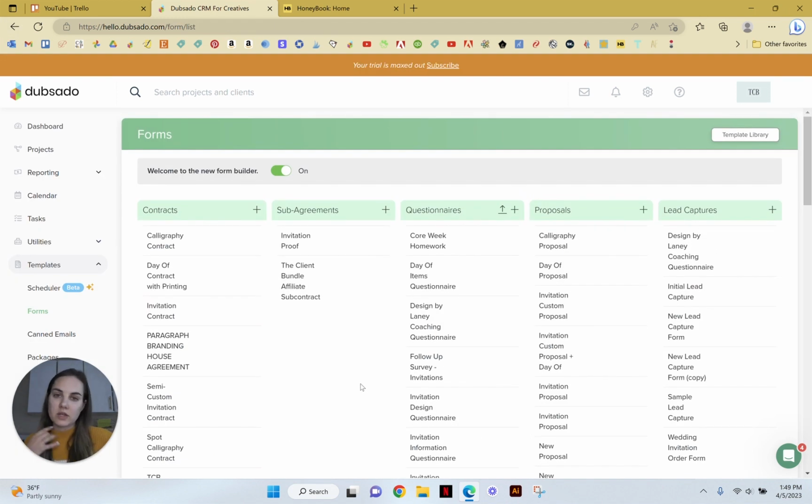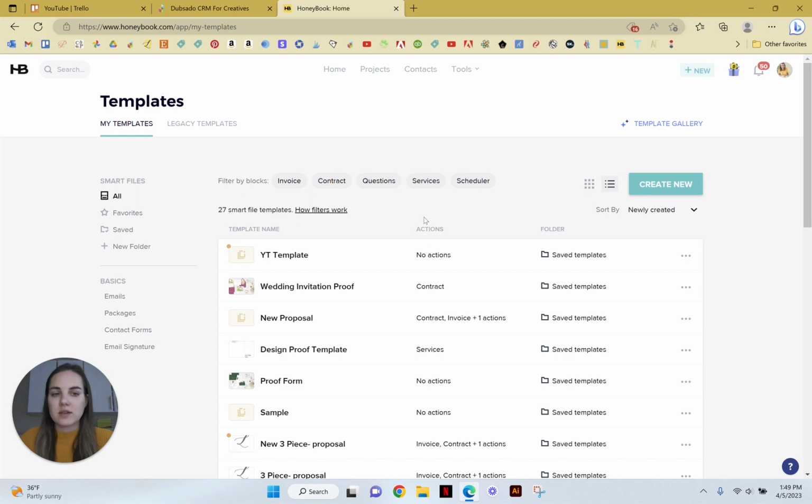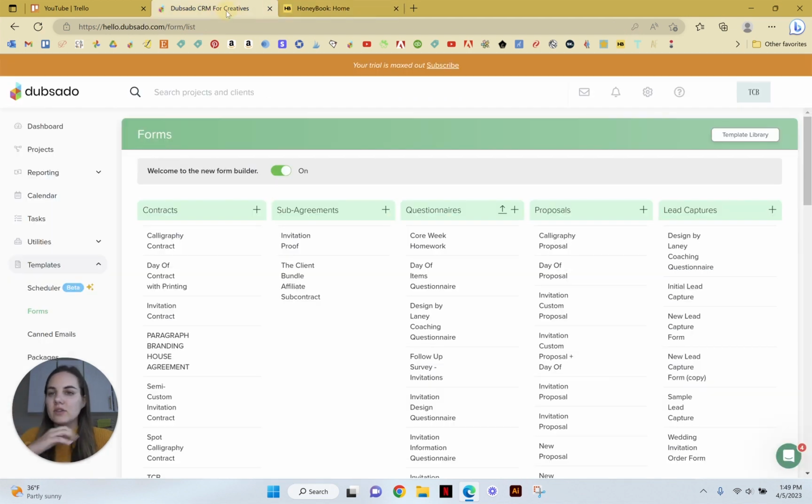Truthfully, in the last 3 years since I made that video, Dubsado hasn't added any major huge features, whereas Honeybook has added the smart files, which brings it more on par with Dubsado. Everything is more customizable. Everything is more user-friendly. Everything is a little bit more automation-friendly as well. So I think that these two are more neck and neck than they were 3 years ago.